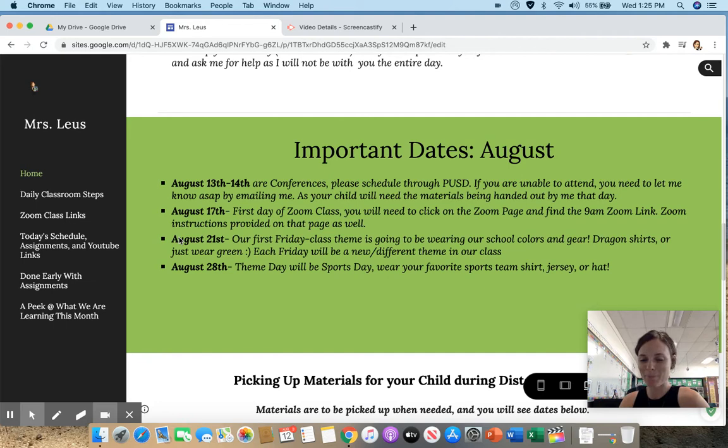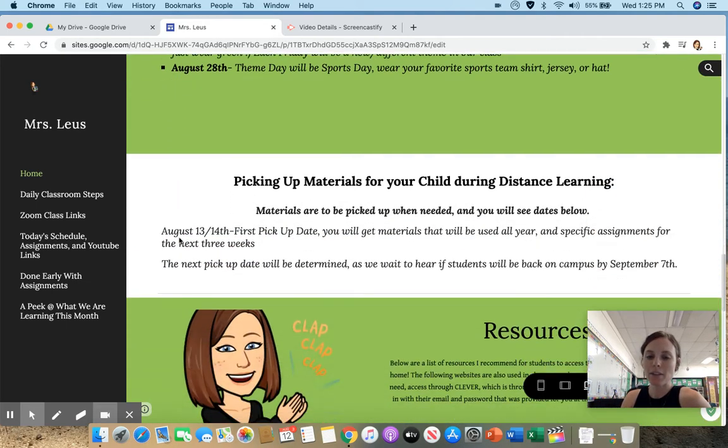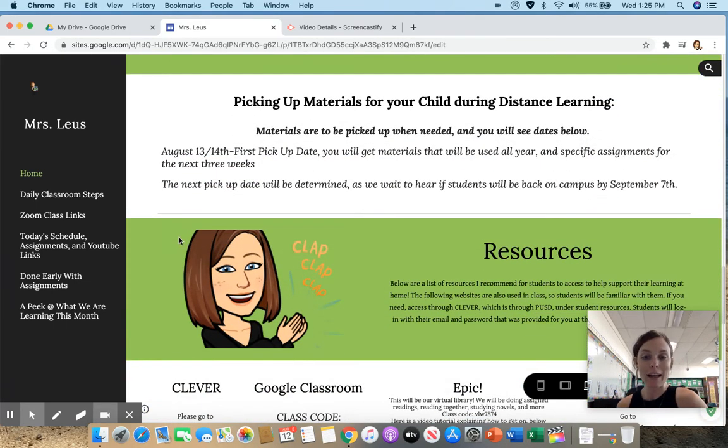So how do you get the materials for your child? As of right now, all the materials are going home on conference days. If we continue distance learning in September, I believe the date sent out by Eric Bonnickson was the September 7th date. If we continue distance learning at that time for any reason, we don't know, you'll be coming back and getting more, and I'll let you know as soon as I do, and that information will be on the website.